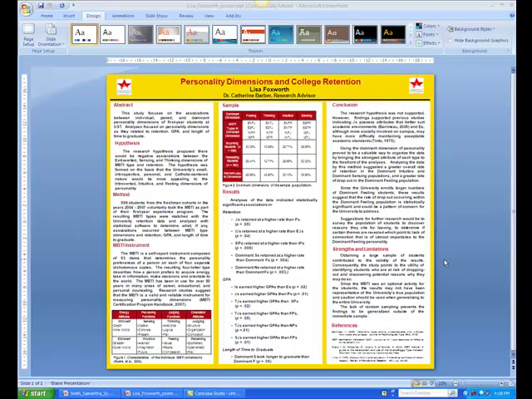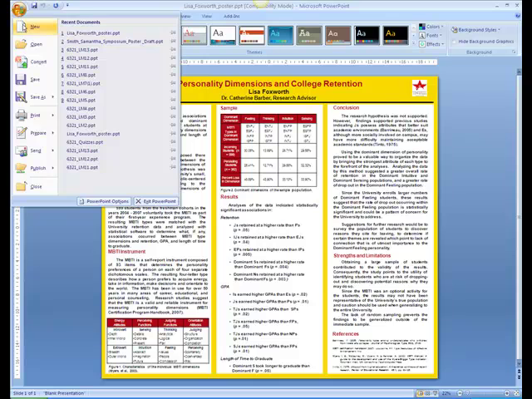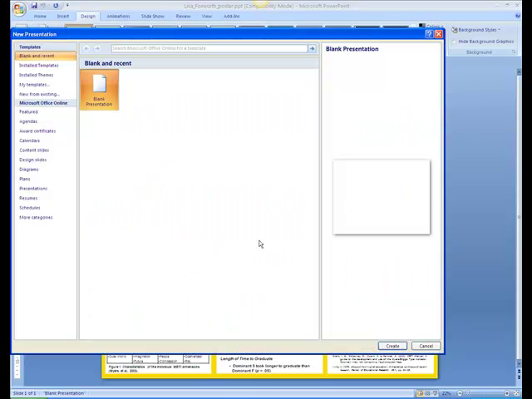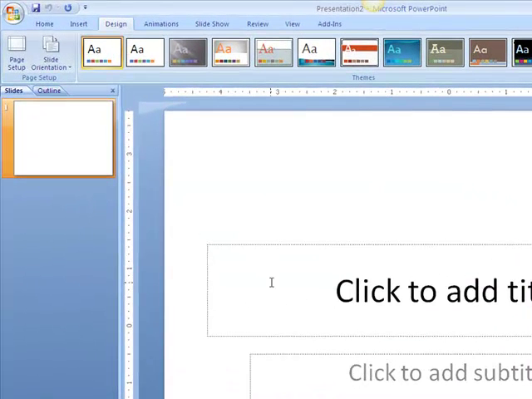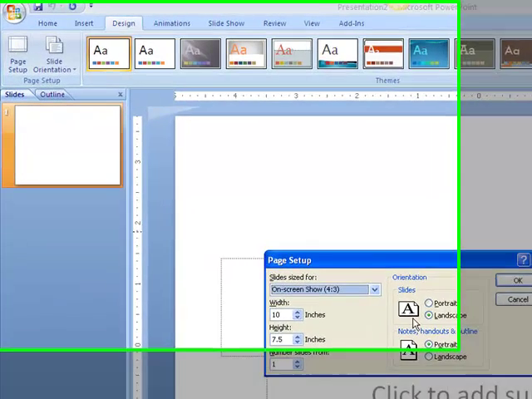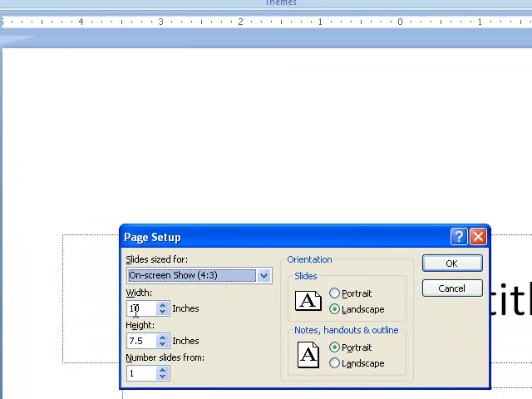Now let's discuss how to create a poster like this. Begin with a PowerPoint presentation slide. Choose the Design menu and then click Page Setup. Select Landscape Orientation and make the size of the slide large, such as 36 inches in height and 40 inches wide.